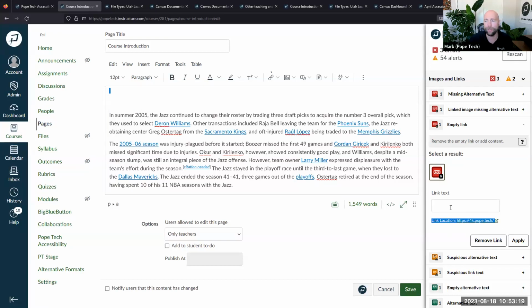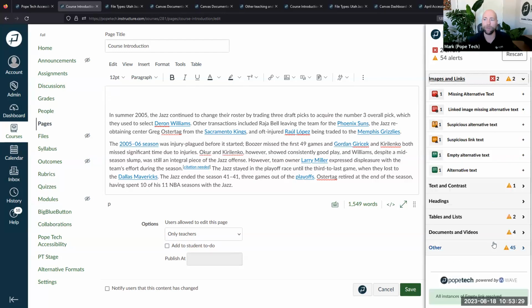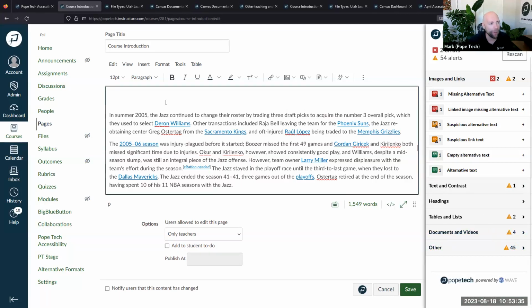And so really the easy fix is either I need to add the link text back in, and I could type it in and just hit apply. In this instance, I just want to remove the link. So I just hit remove link. It's now gone. So empty links, a very easy one to start with.